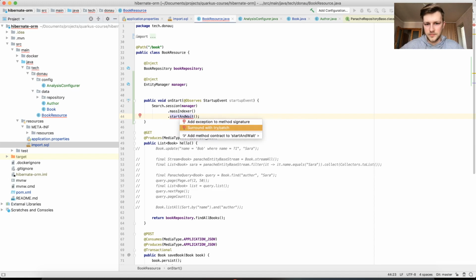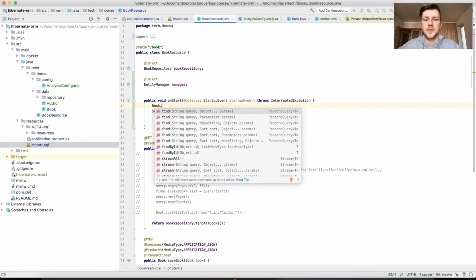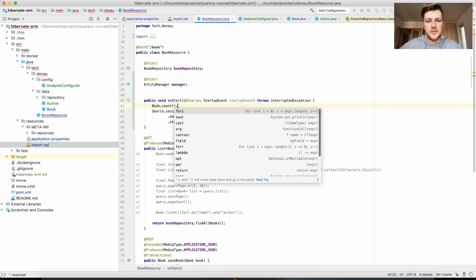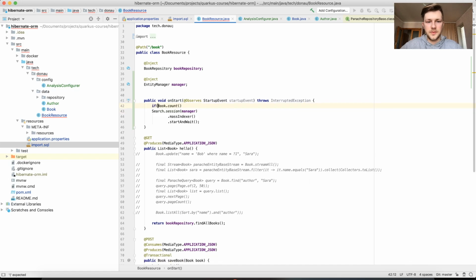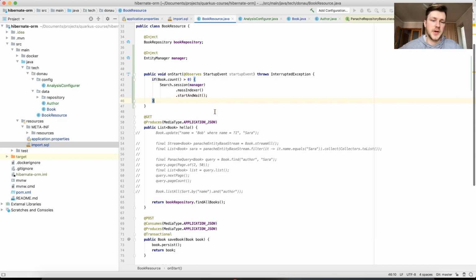Sure, so let's just add the method signature here. We want to do it only if we have some books in our database. So if you remember the Panache ORM, we can call count on book, and if the book count is more than 0, only then we execute this line. As you can see, it will start the indexer and wait, so it will be automatically started, and it will analyze everything on startup.